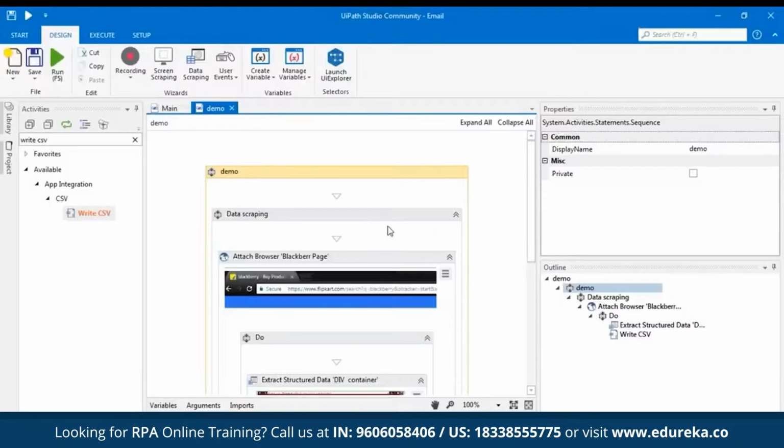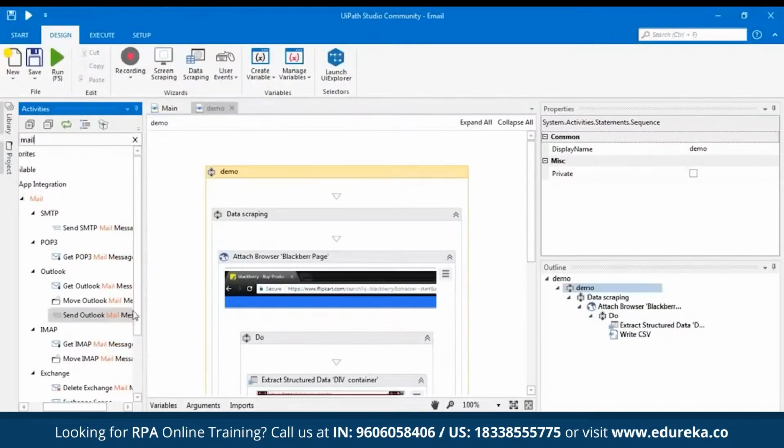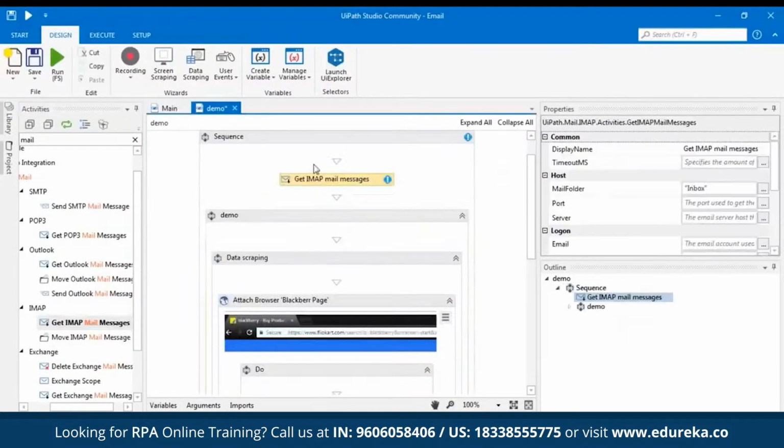So first what I'll do is I will search for mail, and I want to get the incoming mail, right? So there's a protocol called IMAP. So I'll drag and drop the IMAP activity over here, right? That is in the beginning. And then I have to configure this. So how I can configure this is something like this. Basically I will click on the activity and I'll get the properties page on the right side.